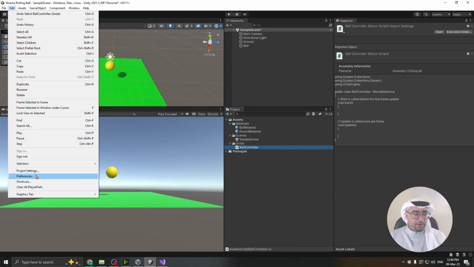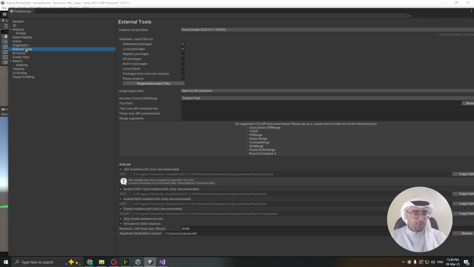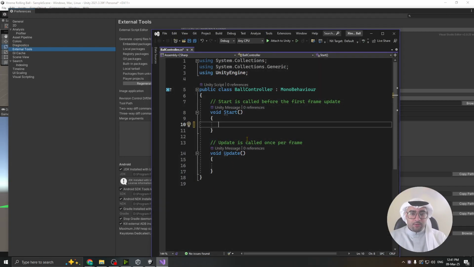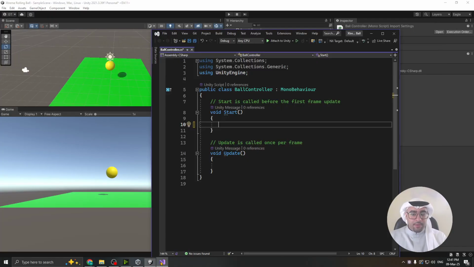edit, preferences, all right? And then in external tools, you need to ensure that you have Visual Studio selected here. You might have open by file extension, which is why it's not showing you error correction. And yeah, you're going to need to change the editor to Visual Studio. Once you do that, you need to close Visual Studio itself and then open it again, and then the problem should be fixed. Now, let's get back to the script.